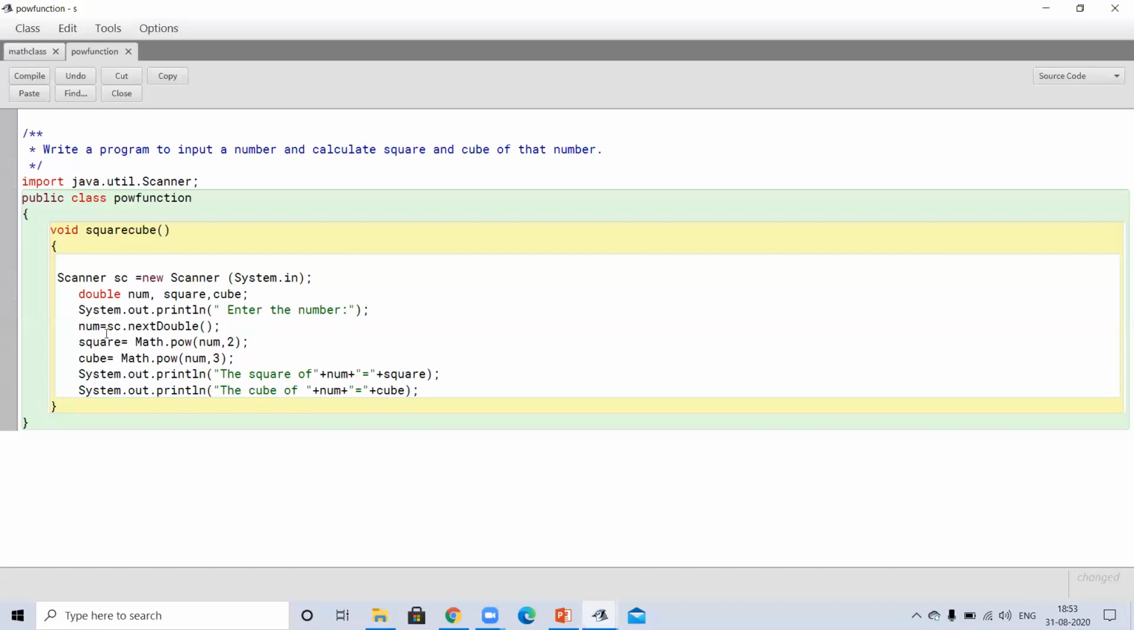After that user will give the number and it will store in the variable num. How we can give the input? With the help of object sc. So how we will write: num equal to sc dot next double, because num is of double type. Now we will calculate square. Square means that number raised to the power 2. So what we will use for power? We will use function pow, math.pow.